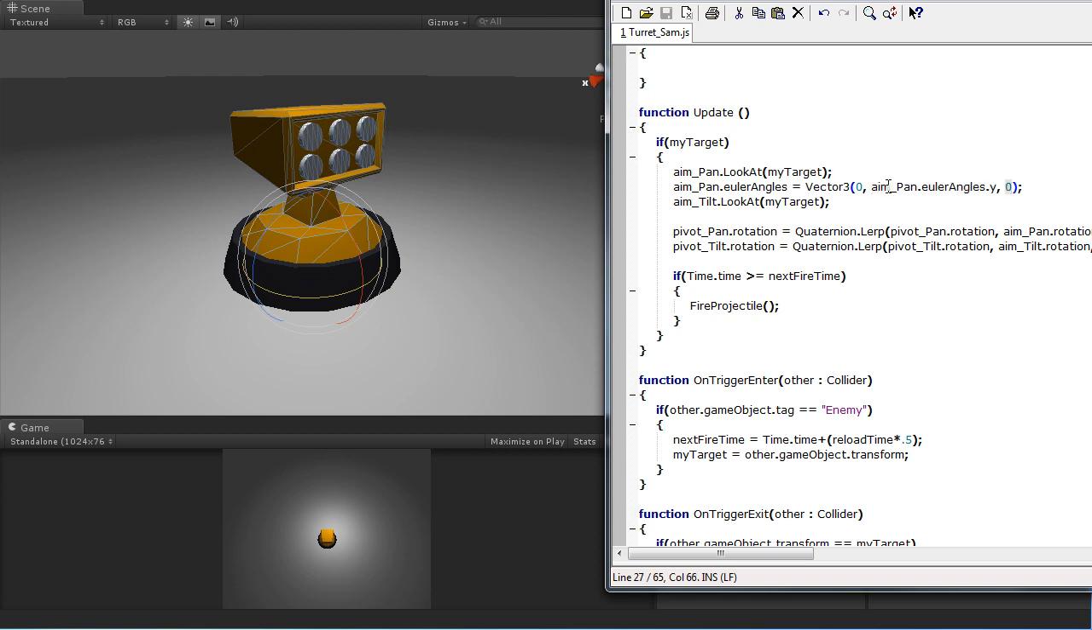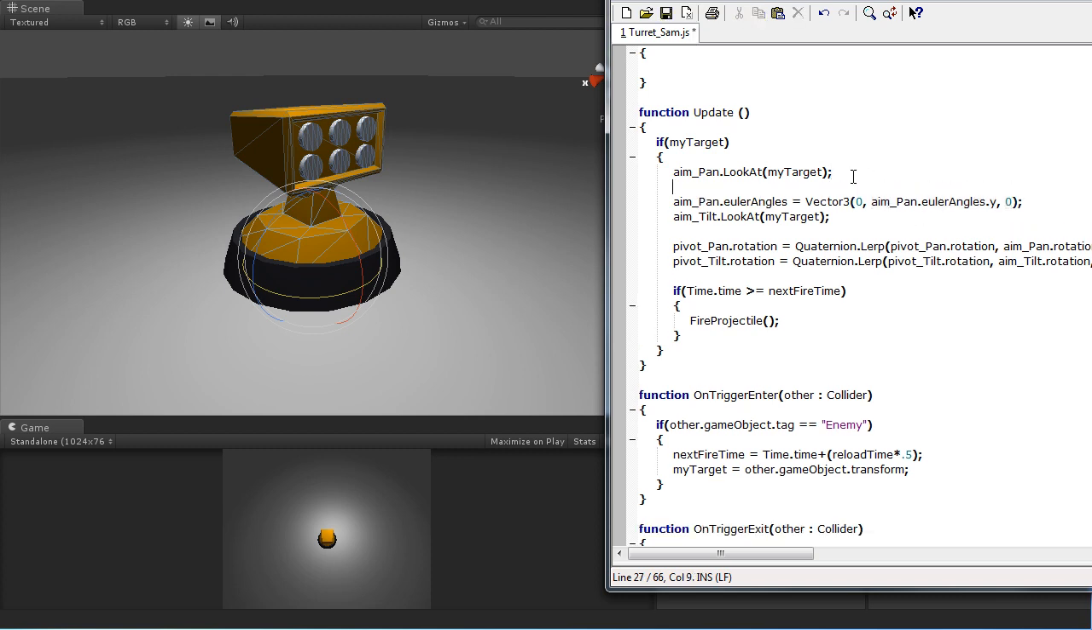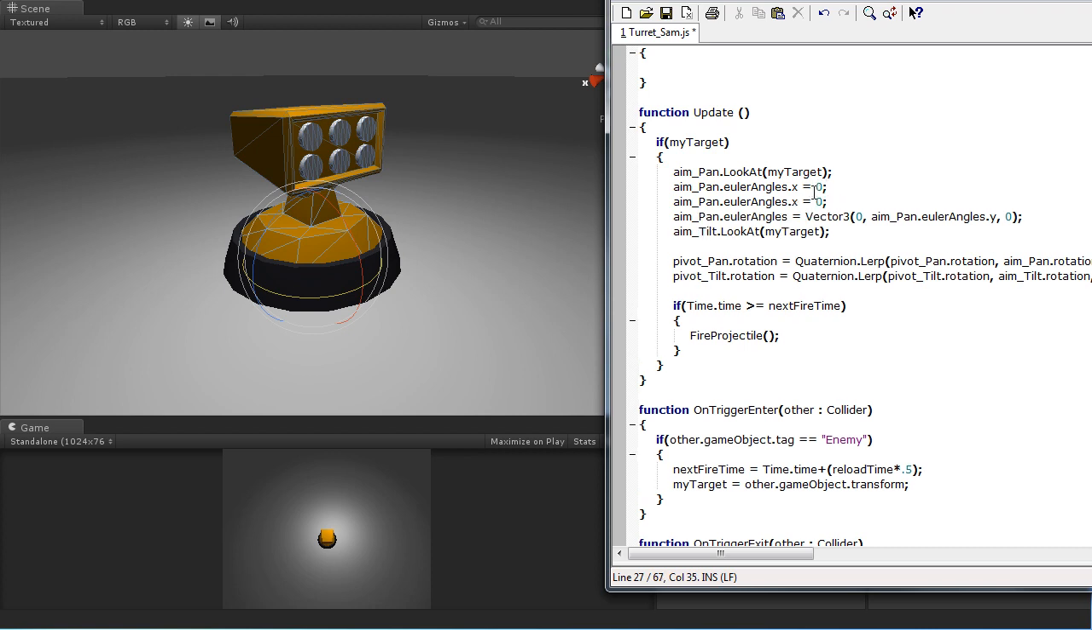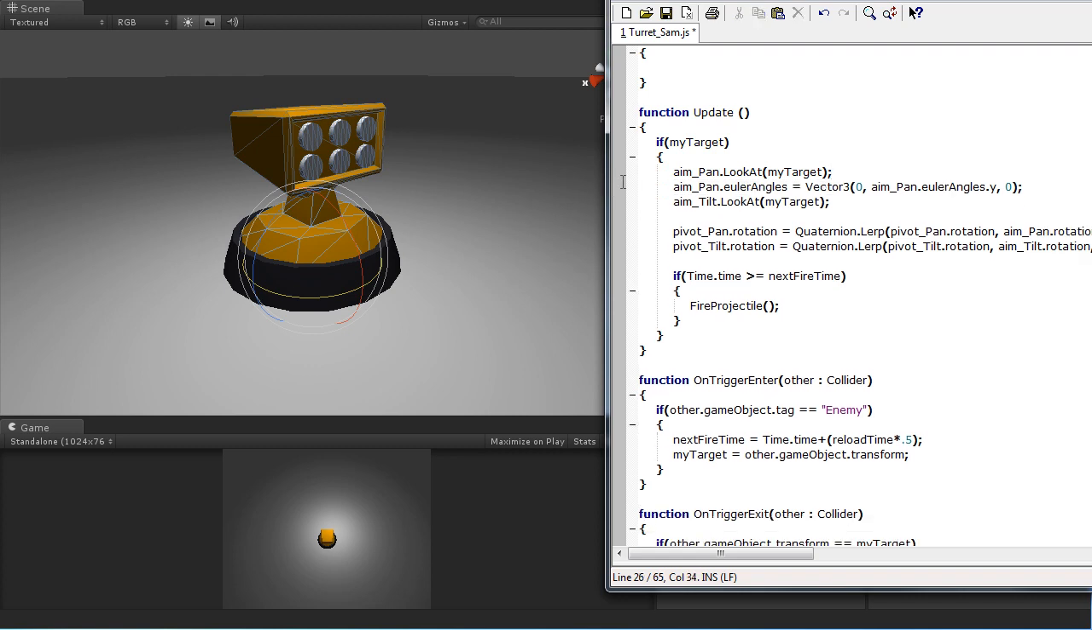And the reason I'm not just doing, like normally you might think I'd say aim pan dot Euler angles dot x equals 0, and then the same thing for z, which might seem a little simpler, is that if you directly set any one of these one at a time, you're going to end up with some rotation issues. It'll get a little wonky. Not always, but it's going to come in at some point probably. Even the Unity manual warns that you should not do that. It's always best to set them all at once through a Vector3 like this. So that's why I'm doing 0 for the x, keeping the exact same for the y, and then setting 0 for the z.